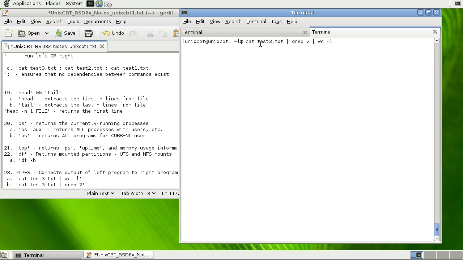So if we cat the contents rather than eyeballing it, because it could potentially contain millions, if not billions of lines, we'll cat the contents, grep 2, and then count the number of lines that contain 2. So in this case, 4 lines contain the number 2.